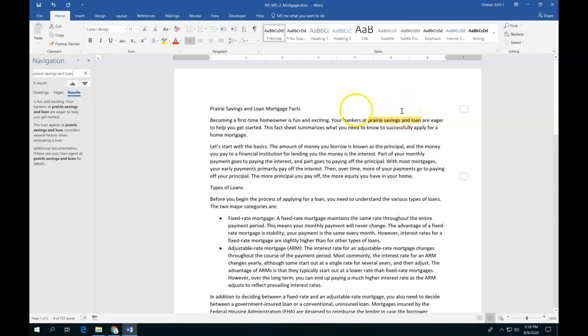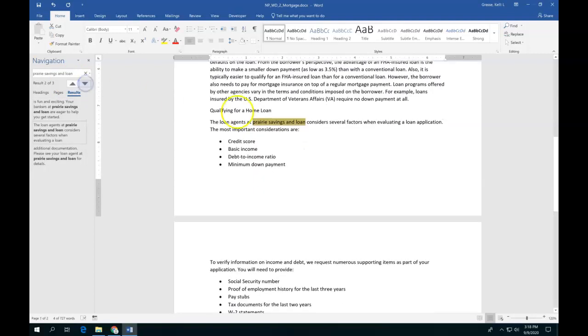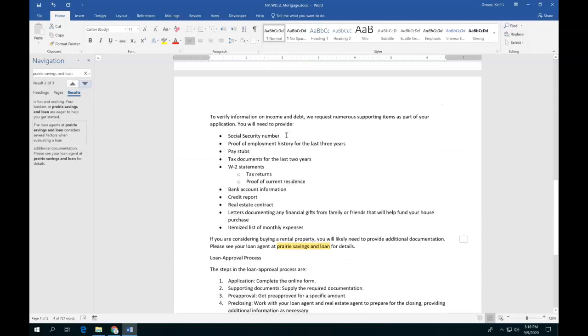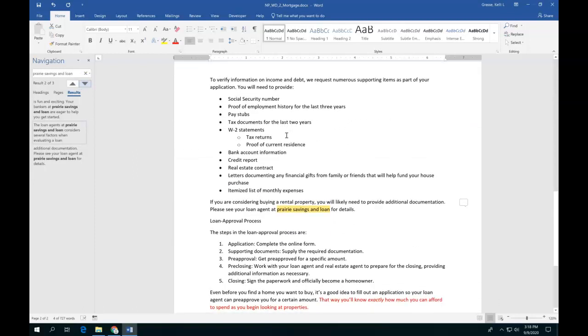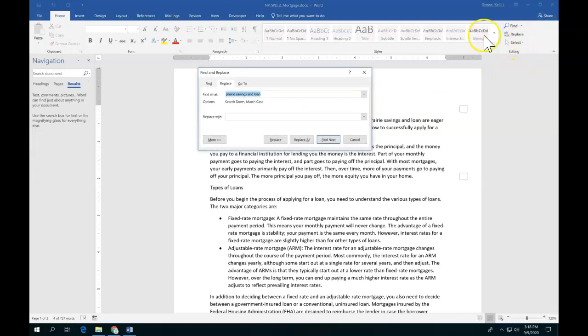Okay, the next thing we're going to do, and you can use these arrows right here to go from one occurrence to the next. You can also just scroll up and down your document to do that as well. The next thing we're going to do is replace that text. So now we have Prairie Savings and Loan. We want to replace the lowercase with the uppercase. So we're going to go to Replace up here on our ribbon.